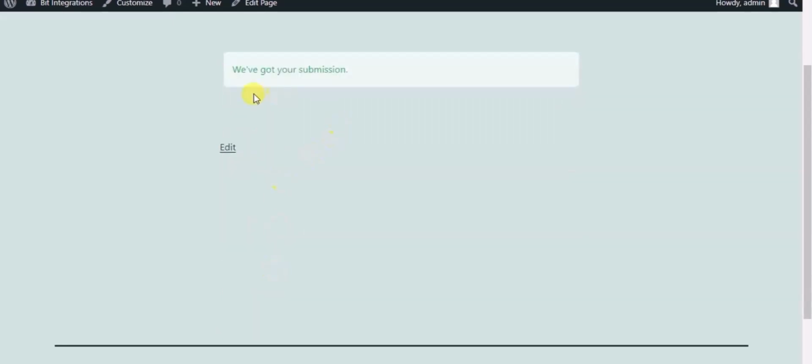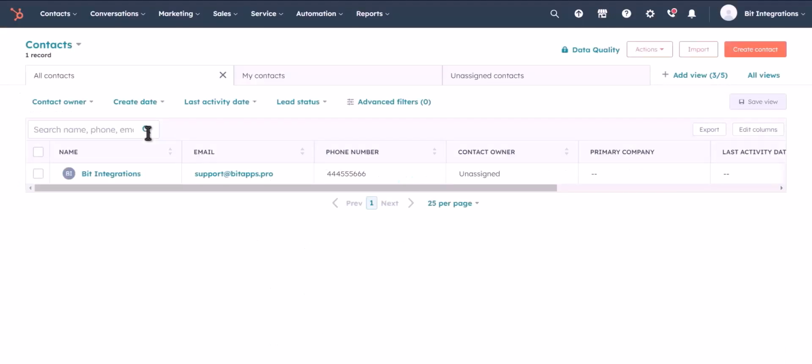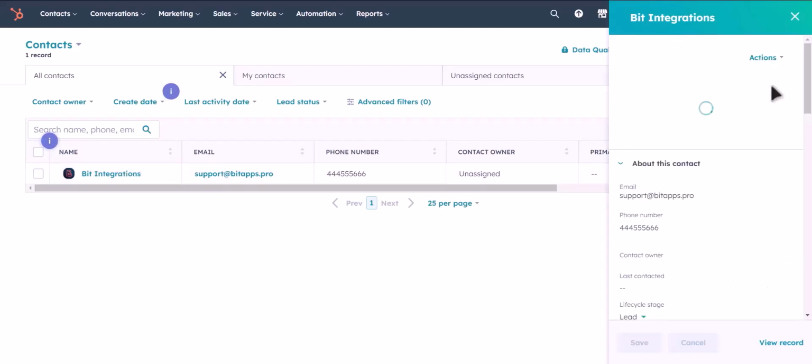Form submitted successfully. Let's check our HubSpot account. As you can see, a contact has been created to HubSpot.